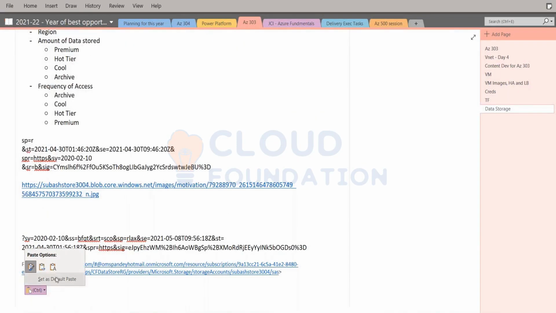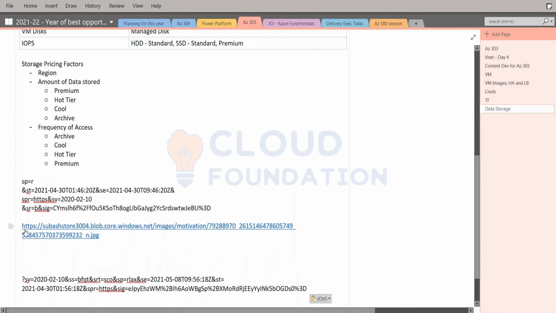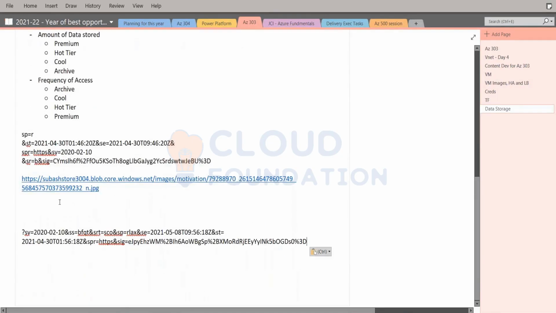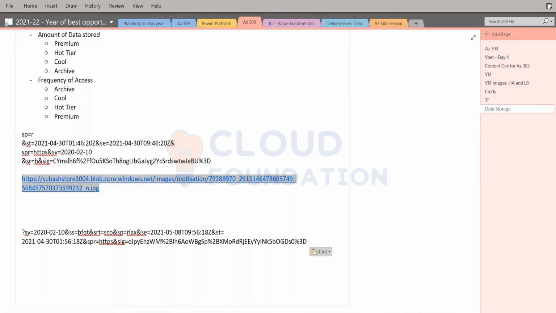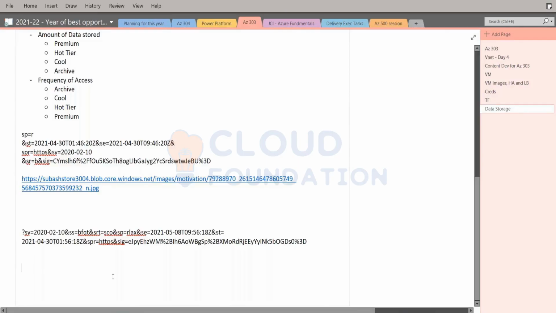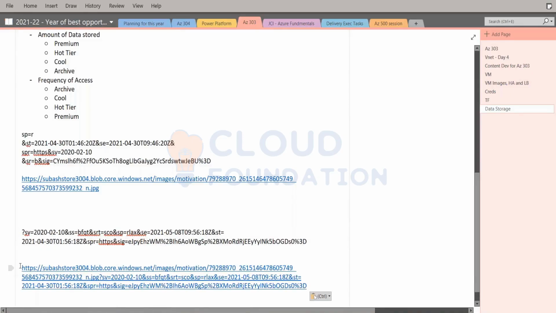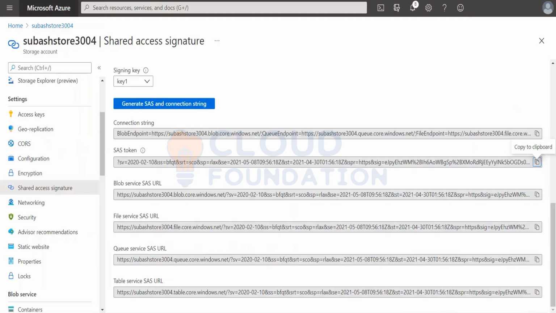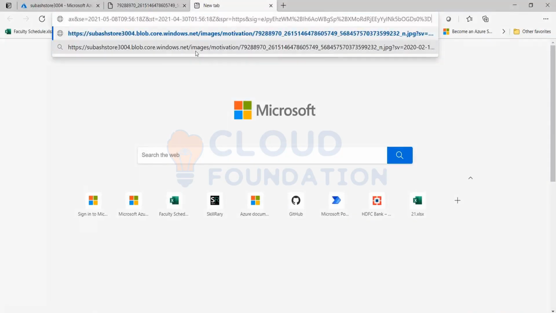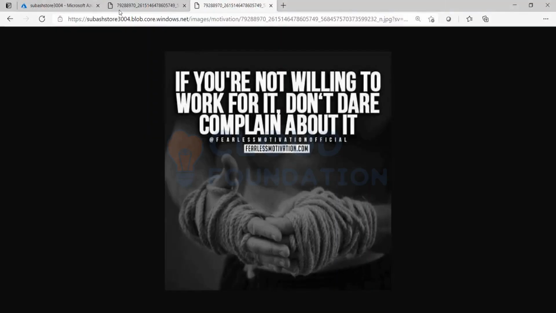This is a SAS token and this is the URL of the file. If I want to access this file content, I need to combine both these members together. I have to combine this with the respective SAS token which has been generated. It doesn't matter where you generate this token. You have to combine both these resources and then you will be able to access your content.